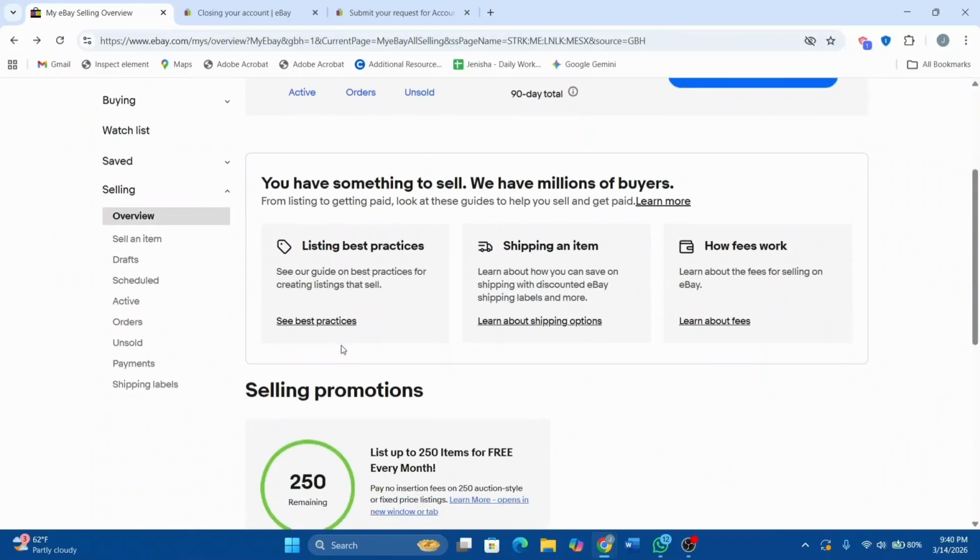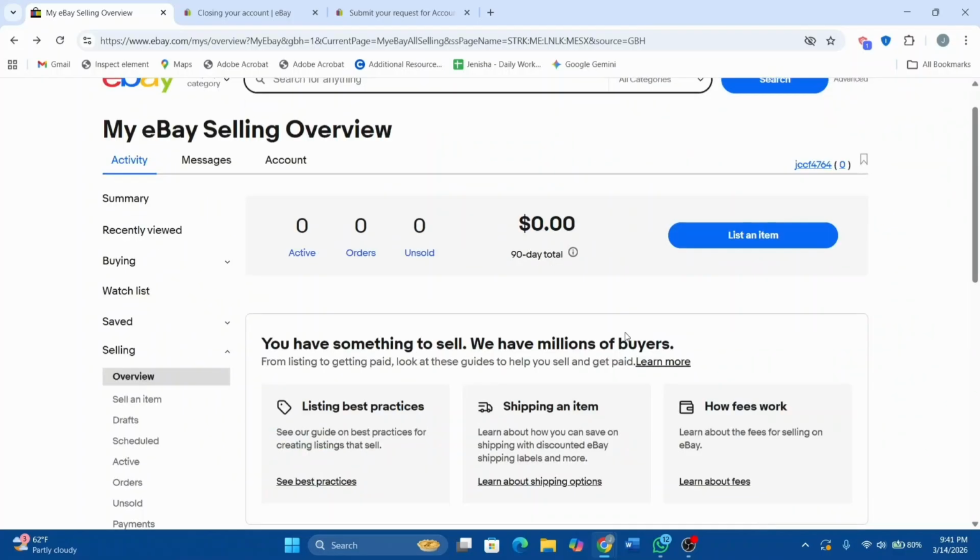And if no one has bid yet, you can just go over and end the listing immediately as well. If there are bids, you must cancel the bids first before ending it. And then after ending, the listing will move to unsold in your seller dashboard. And that is how you end your listing on eBay.